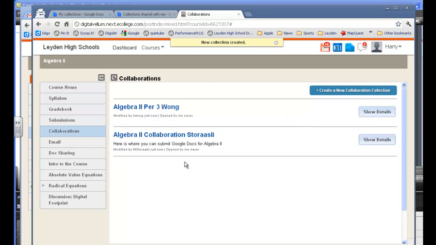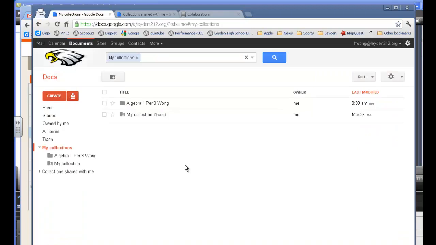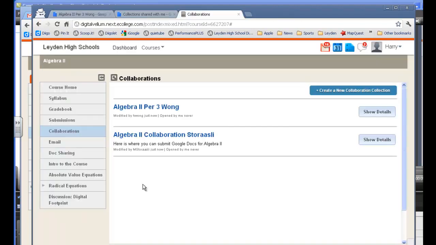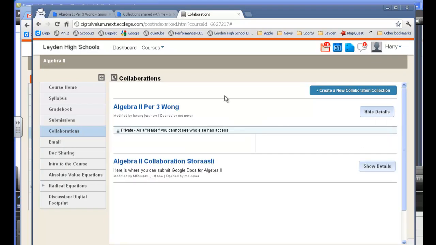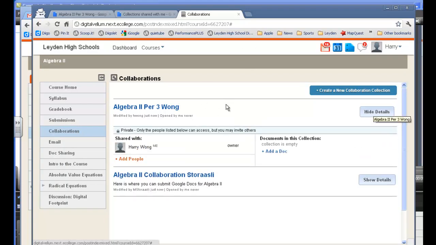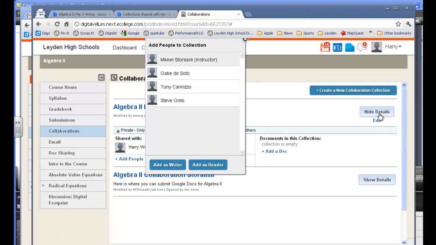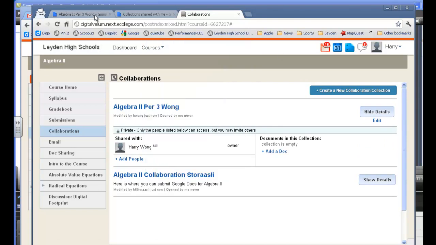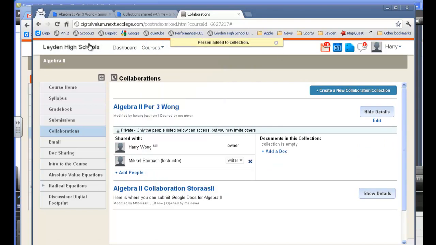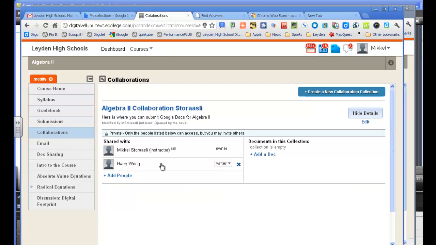Alright, so I've created a collection. I'm just going to go into my collections. There it is, Algebra 2 period 3 with my name on it as a student. Show details, and the student would do the same thing. They can add the instructor as a writer. Boom. Okay, so that's great. Harry has a folder. He can add documents into that folder. I'll show you how to do that in a second. And all of my other students then can do the same thing.